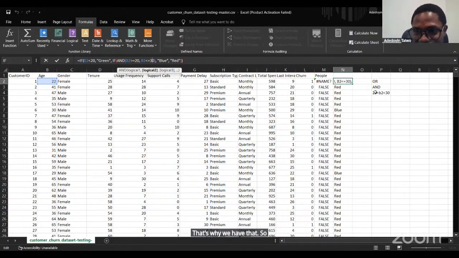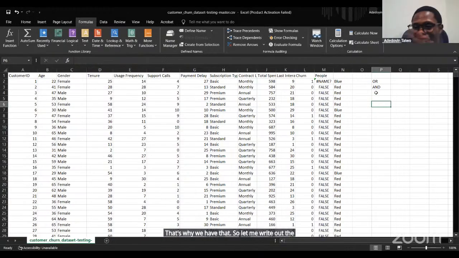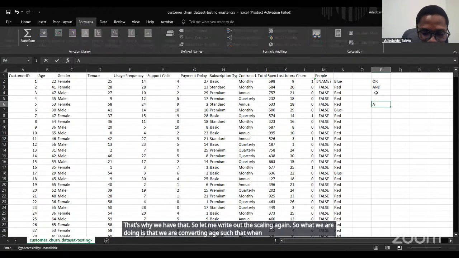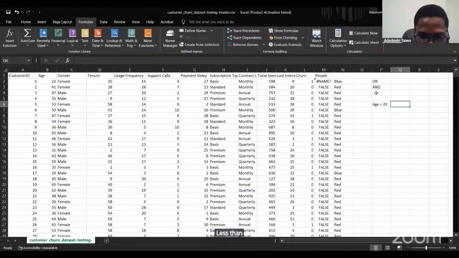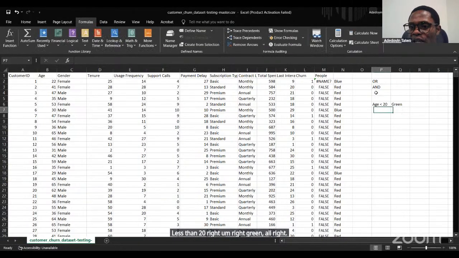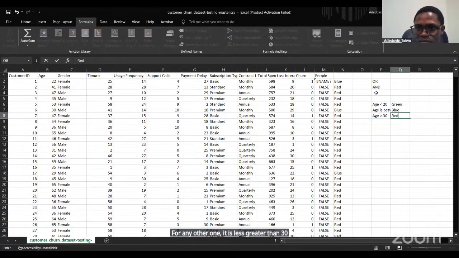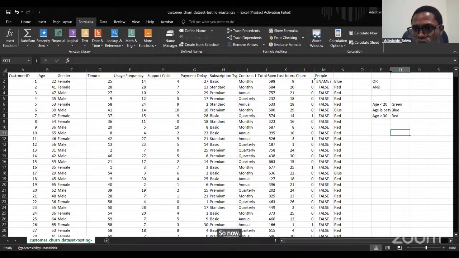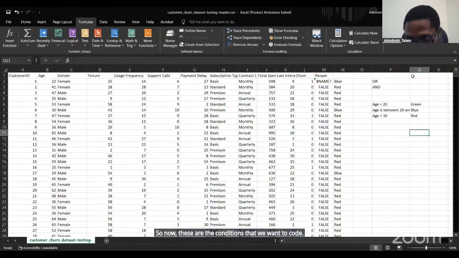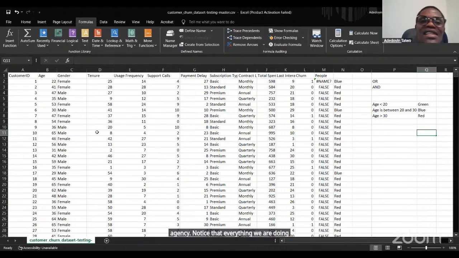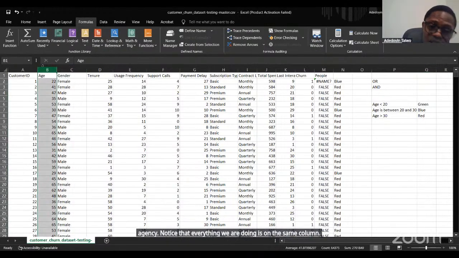So let me write out the scaling again. What we are doing is that we are reconverting age such that when age is less than 20, write green. When age is between 20 and 30, write blue. For any other one, age is greater than 30, write red. So now, these are the conditions that we want to code age into. Notice that everything we are doing is on the same column. It's on the same column.